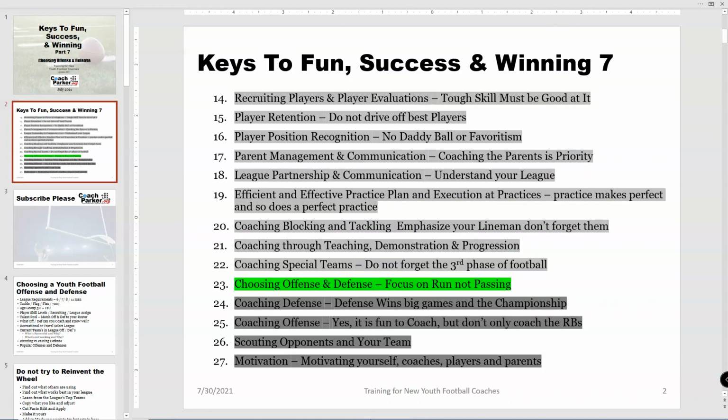Previously, we've talked about recruiting, player positions, how to choose a quarterback, blocking and tackling fundamentals, special teams, and now we're going to talk about choosing an offense and defense.